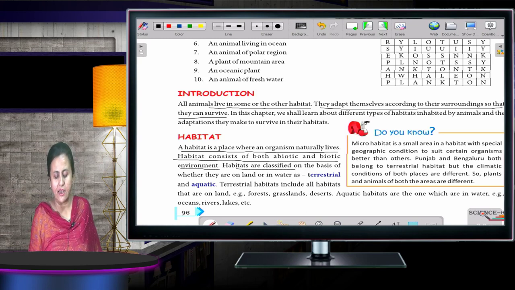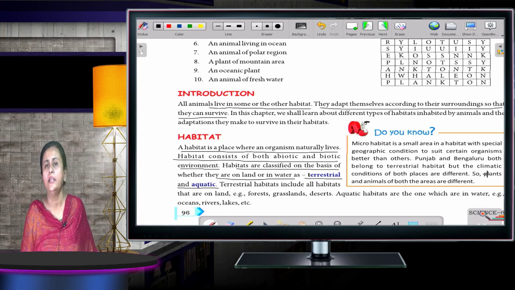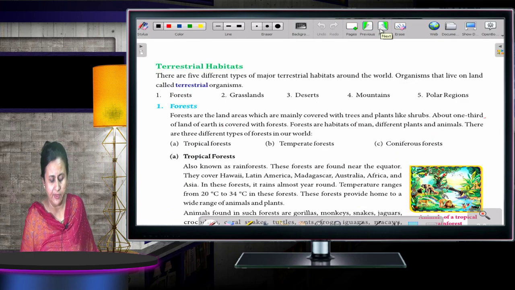Now, habitats are classified on the basis of whether they are on land or in water as terrestrial and aquatic. Children, the animals which live on land are known as terrestrial, and the animals which are living in water are known as aquatic animals. If I ask you what terrestrial animals are, you will name elephant, monkey, zebra, giraffe, lion, and aquatic animals are all kinds of fish, octopus. They all live in rivers, lakes and ponds. So now moving to the next one.